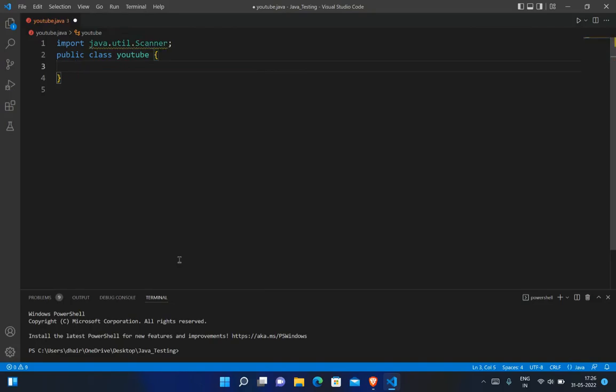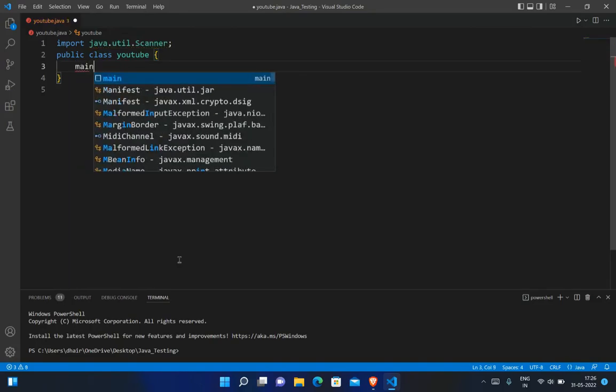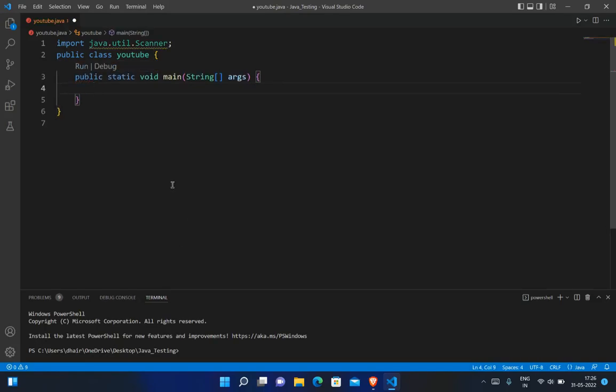Now we write public, or else if you are using Visual Studio Code, you can directly write main. Public static void main, String args. This is an important statement.